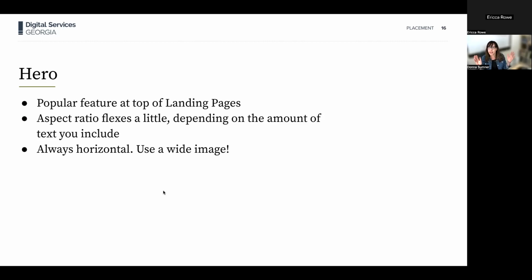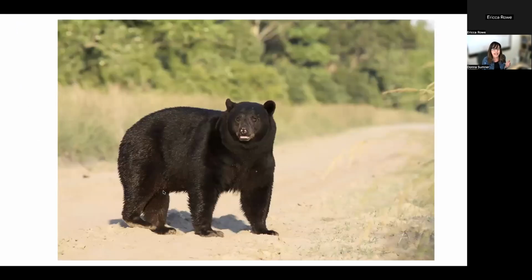So a little bit of space on the right and left, a little bit of space on the top and bottom, just in case it crops a little bit weird. You won't lose your focal point. And of course, let it be horizontal. So I have an example on the next slide. This picture is irrelevant to anything, but if you let that be to the side, it's a perfect picture for a hero, I think.